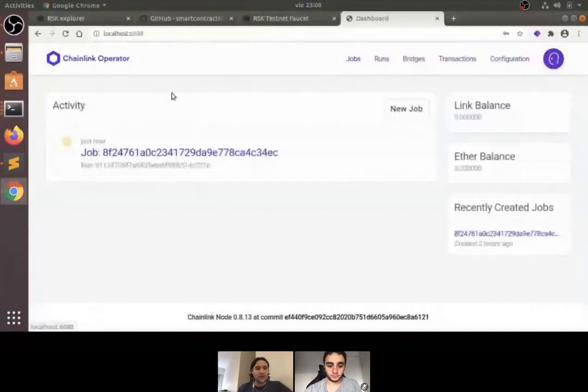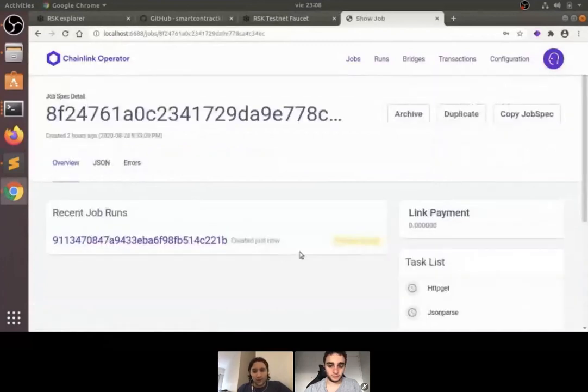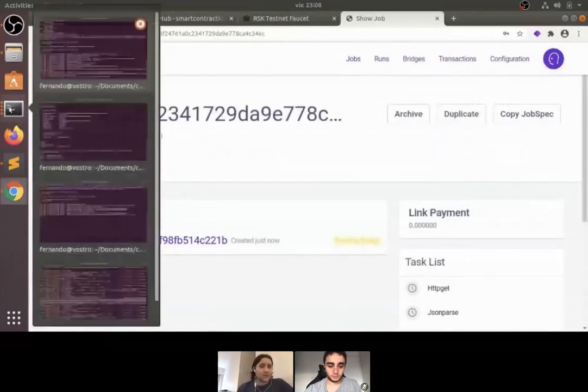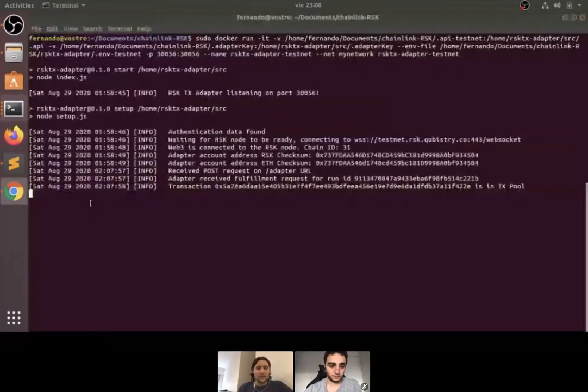And now we will see in the UI that the job started. In the node operator UI, we see a job. The job is in pending bridge status because until we get the response from the adapter, it's going to be in that status. So the adapter received the request. This is the adapter screen. We received the request for that run ID, and we are sending the transaction with the actual result to the RSK blockchain. So here again, it's waiting for some confirmations.